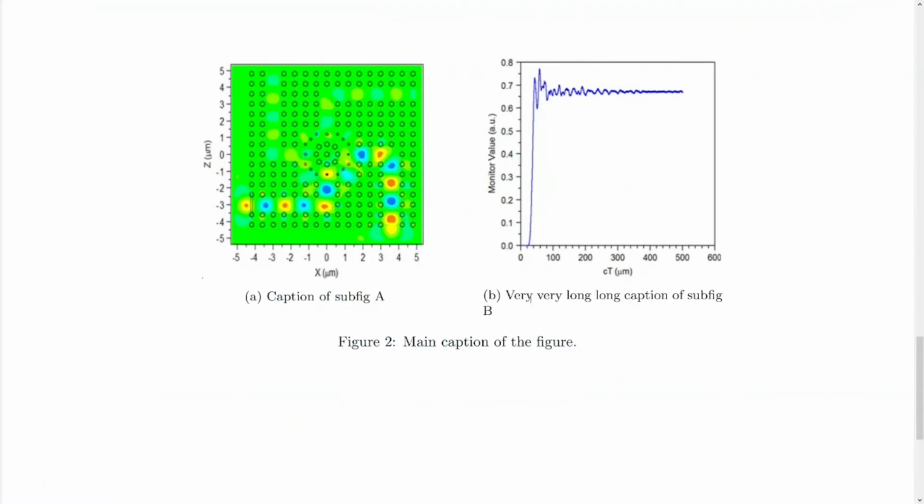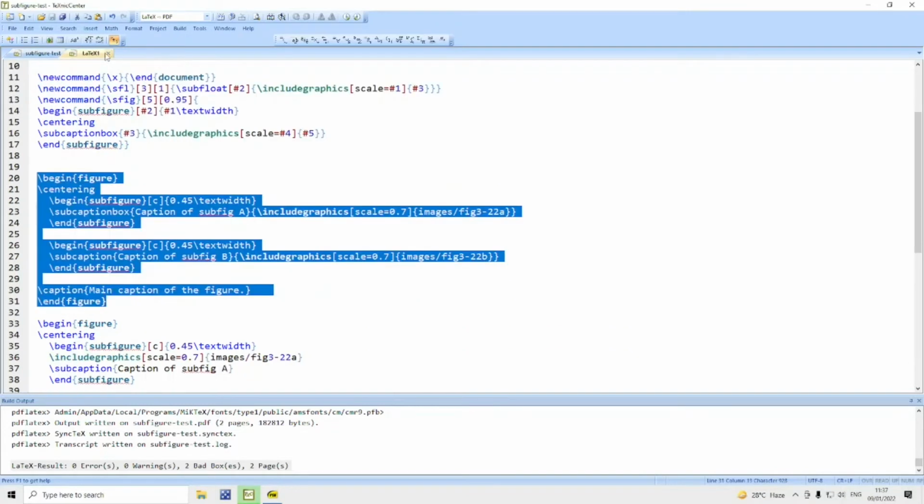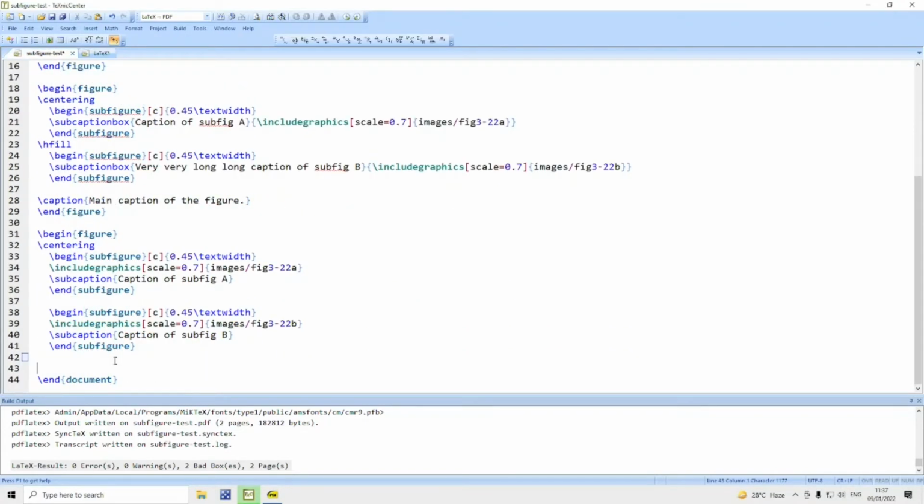You will find the caption occupies more than one line. To overcome this problem, what you can do is use the other set of coding provided by the subcaption package. That is, begin figure, end figure, and within it we use two subfigure environments as before. The difference is we give include graphics in one line, followed by subcaption.